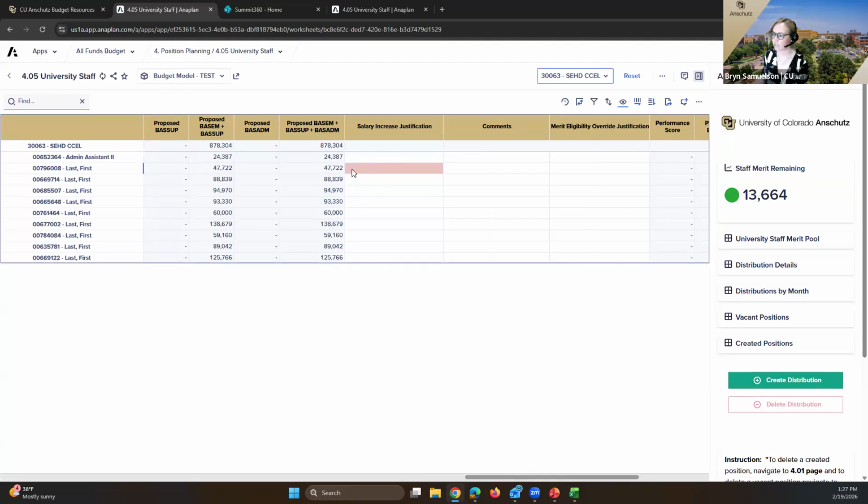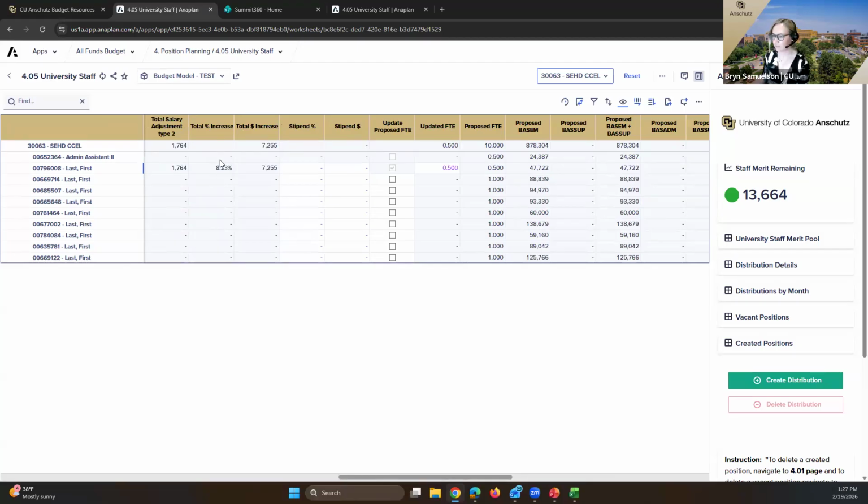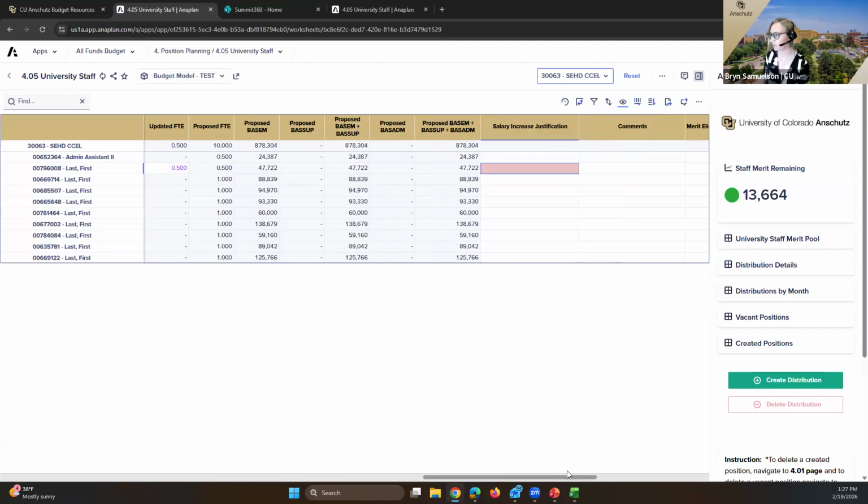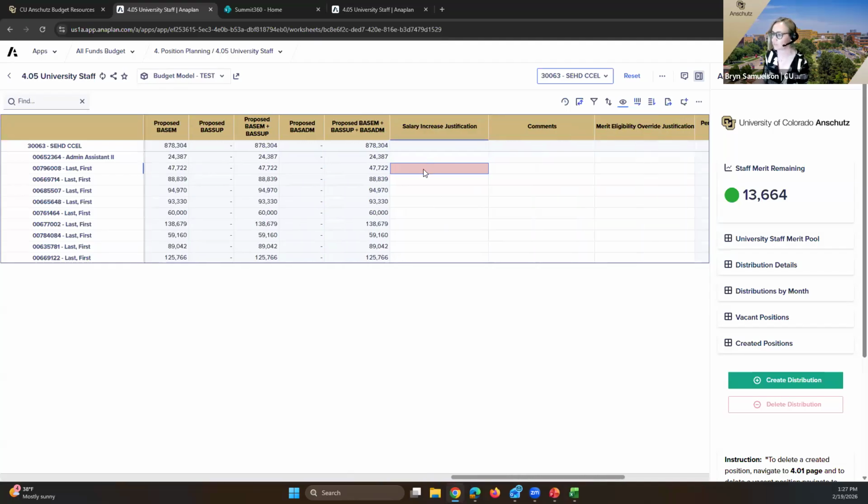So here you can see that this comment field is conditionally formatted in red. And that is because we entered an increase that was 8.23%. It was more than twice the pool in this demo using 2.5%. Anything at 5% or higher would be triggered to require this salary justification. So School of Medicine is always amazing with the wording that's used for those justifications, but that's exactly what would be entered within this cell.